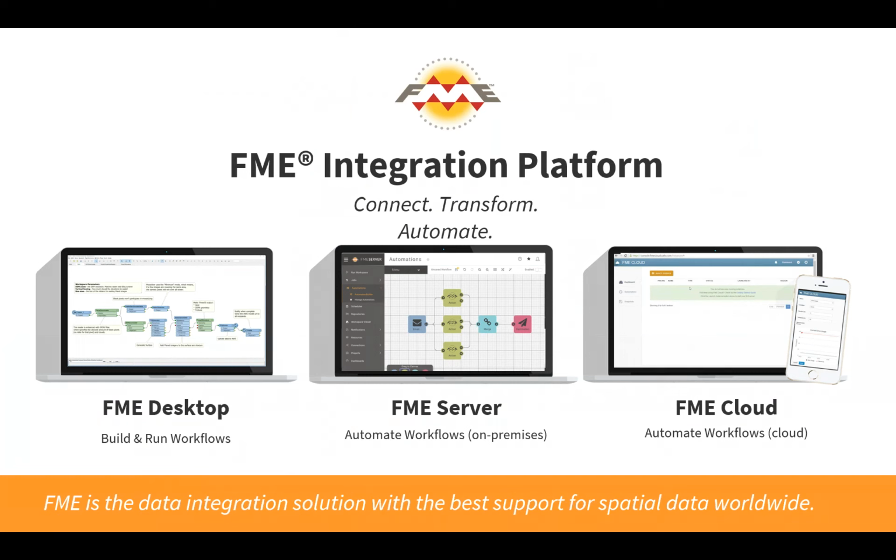That's where you're going to connect to your data. You're going to do the data manipulations. You're going to add the transformers, your readers, and your writers, and whatnot. And then if you want to automate that or make that accessible to other people within your organization or outside of your organization, or integrate it into some kind of larger solution, you can put that up onto FME Server.